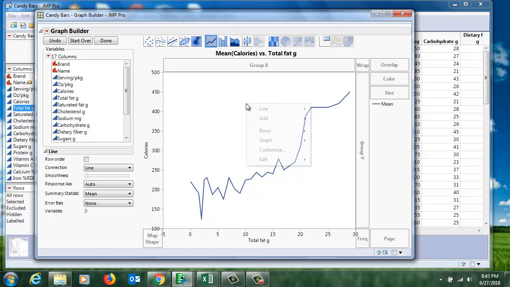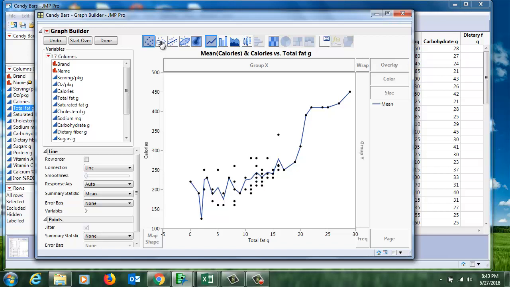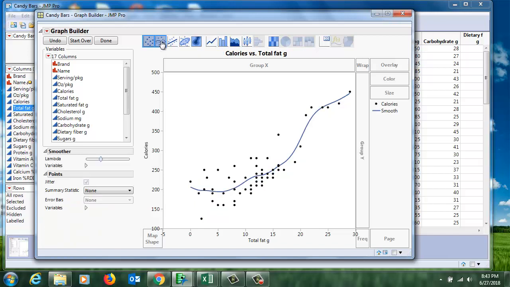If we want to see the points, we can right click and add points, or use the icon above to make it a smooth line. You can also change the smoothness by moving this slider.